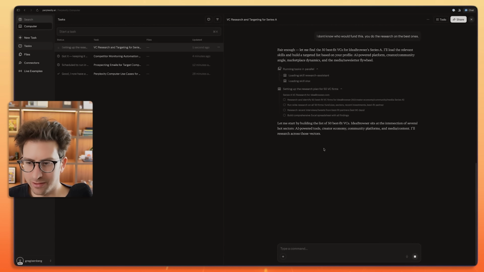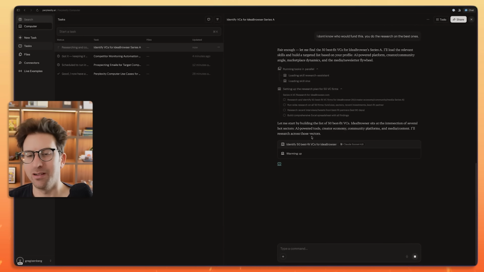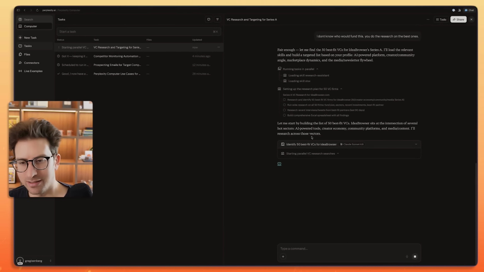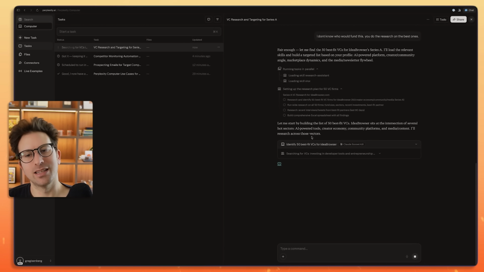And yeah, so it's going ahead and says Idea Browser sits at the intersection of several hot sectors: AI-powered tools, creator economy, community platforms, and I'm researching across those vectors. So that's exactly how a human being would go and actually reach out to venture people. Of course, if you know them, you would just reach out to Jimmy because Jimmy works at this venture fund. But if you don't, you would say, okay, what are VC firms that are investing in this genre or type of company? So it's going ahead and doing it for us.